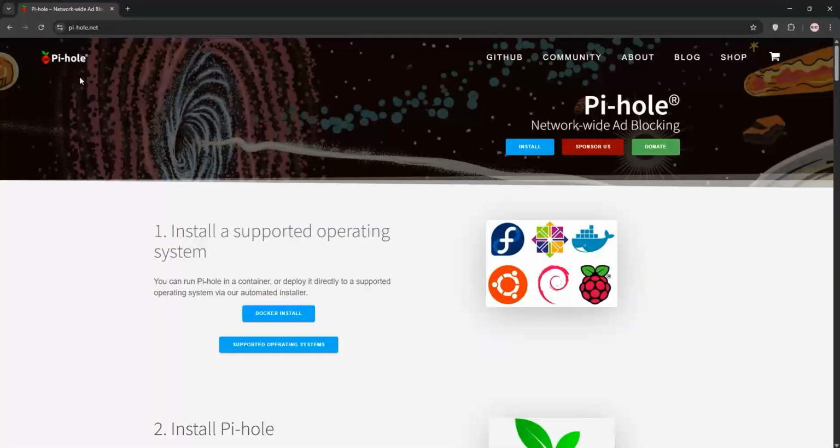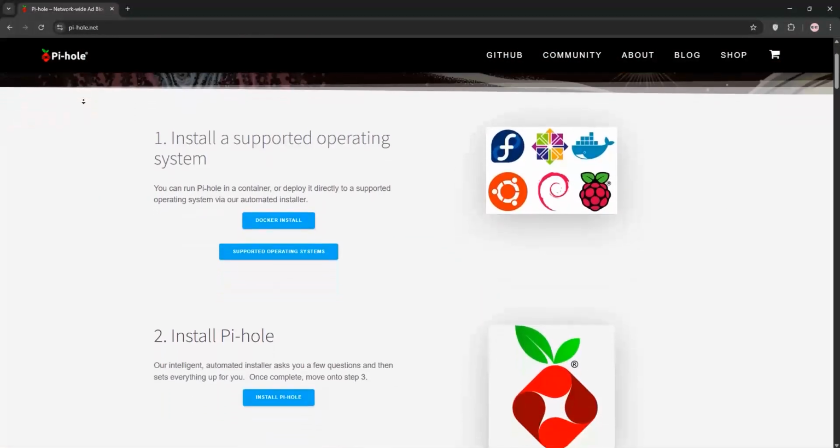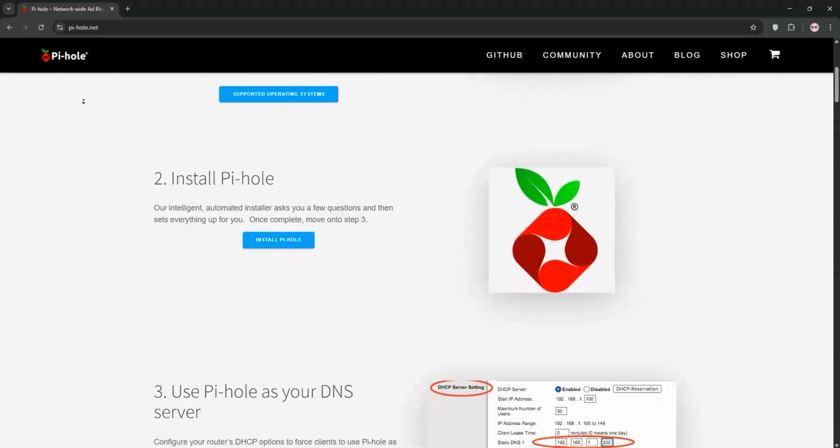Hey pioneers, ready to withdraw Pi coins from Pi Network to Binance? Today, I'll show you how to do this step by step.